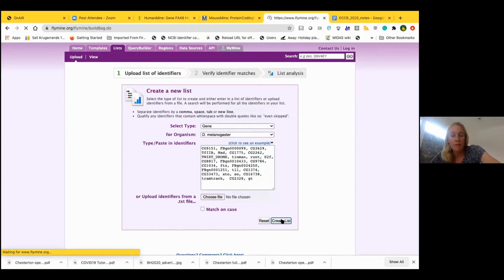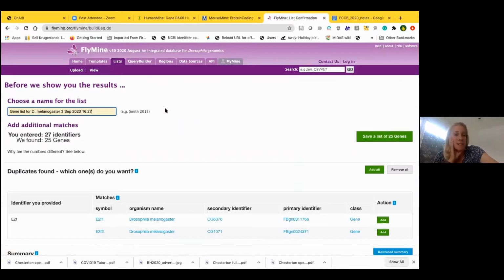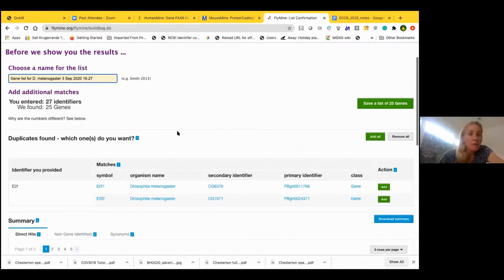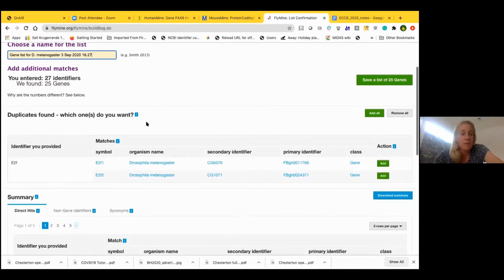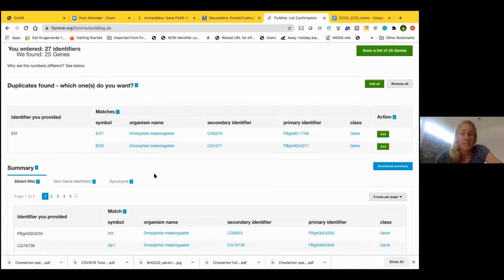And then when I create my list, it's going to compare all the identifiers that I've given it against the database and tell me if it's found a match for each identifier. So what we have here is it says you entered 27 identifiers, we found 25 genes. So there's been some discrepancies. And this page is going to tell us what those discrepancies are, so we know what we have in our list and what we need to do.